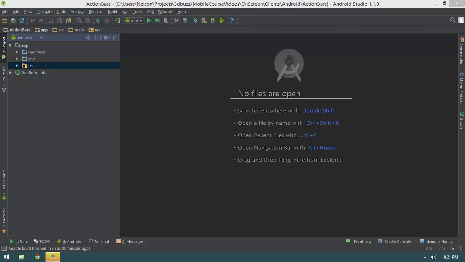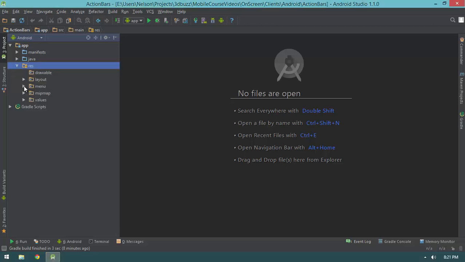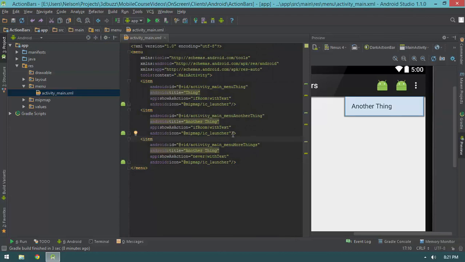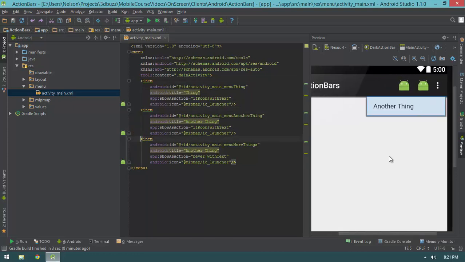Checkboxes are pretty straightforward. I'm sure most of you have worked with one before. Let's jump into our resource menu activity main menu file. What we see here is this "another thing" item. If we look at our preview window, the awesome preview window that we got working in the last video, we have this overflow, and I want there to be a checkbox right there. I want a visual representation that "another thing" is either on or off.